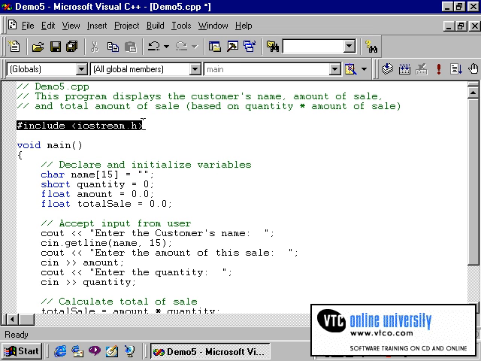The first thing I'll draw your attention to is the compiler directive include iostring.h. This, you will recall, will allow us to use cout and cin type statements. Following this is the beginning of the main function, which includes our code.